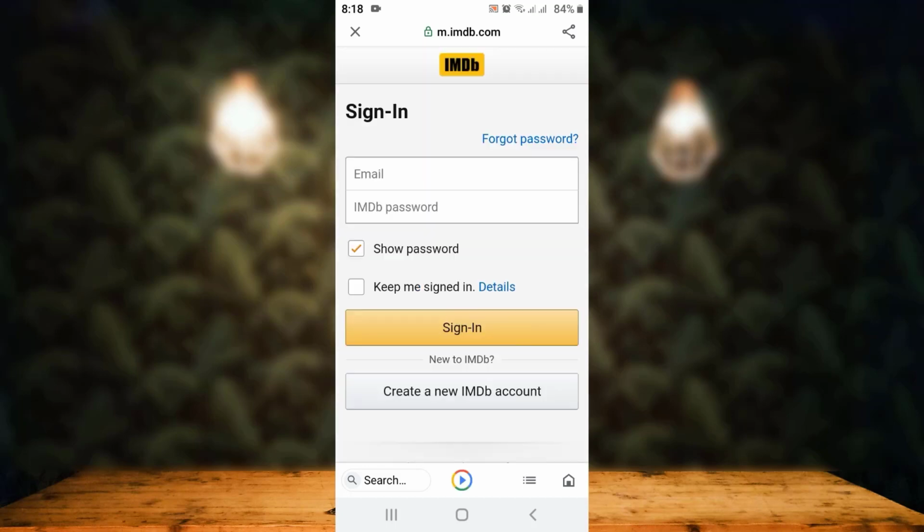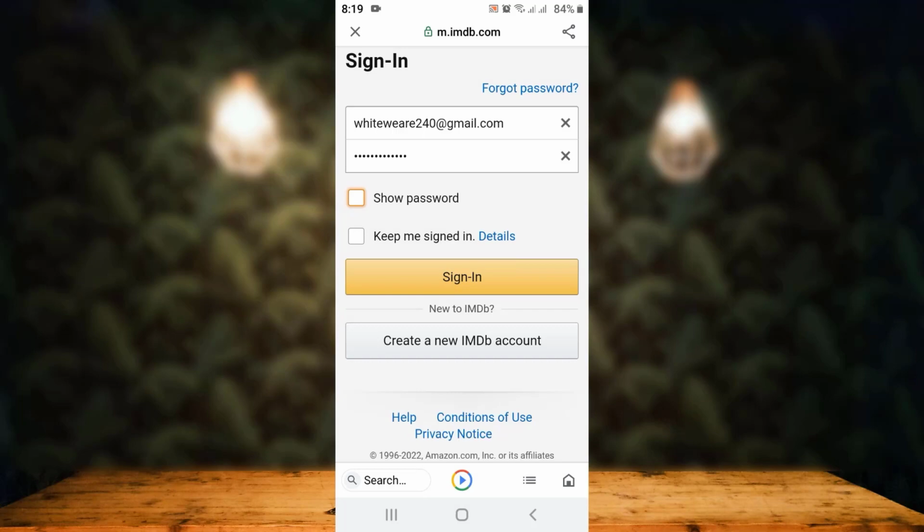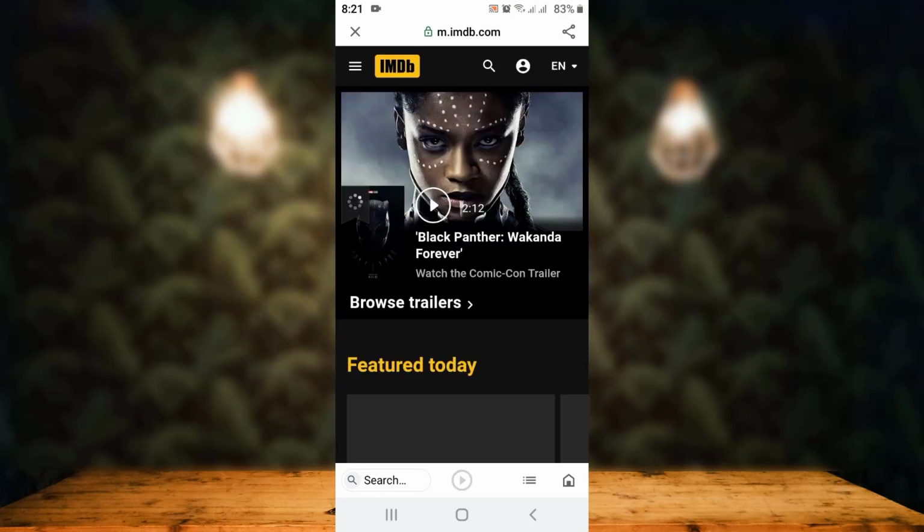So next you'll have to enter the email address and the password that is associated with your IMDb account. Now once you're done entering the password, tap on sign in, which is right in the bottom. Now once you're signed in, on the profile page right on top in the upper right corner, there you can see a profile icon, tap on it.